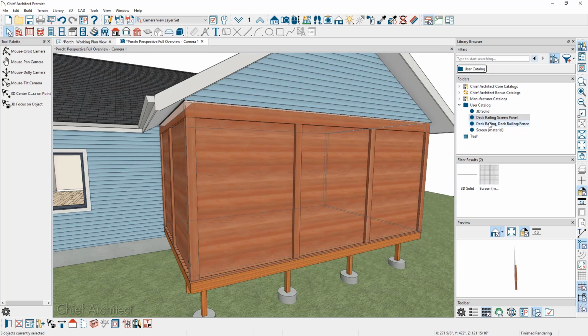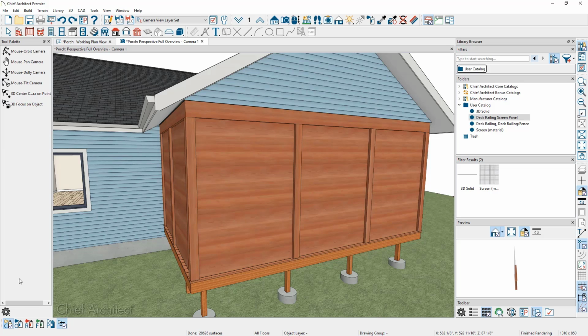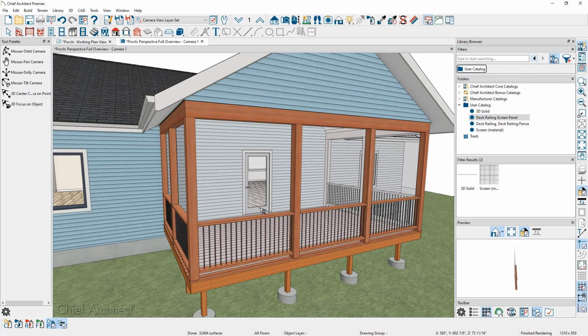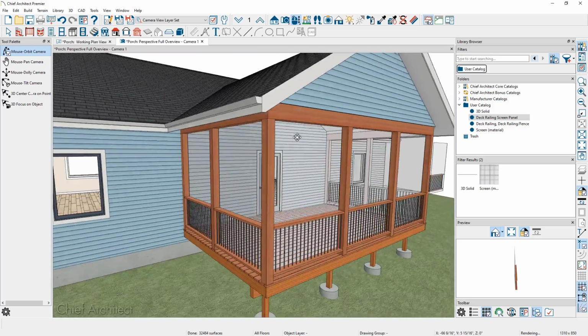And then next, with that deck railing screen panel selected, we're going to come into the plan and we're going to click on the panel. And you can see how that updates on just this one panel. If I press undo there, in the bottom left-hand corner, I'm next going to switch from being in component mode to being in plan mode, and then come over to the deck railing and click once. And you can see how it updated all three of those deck railings in the plan. So if we rotate around our screen porch, you can see that looks pretty good.